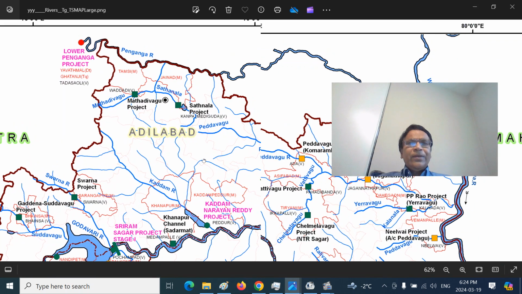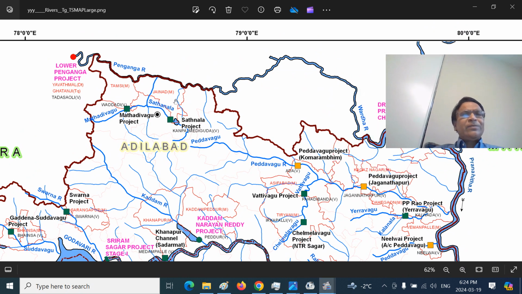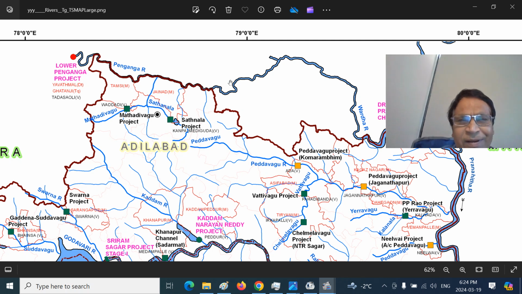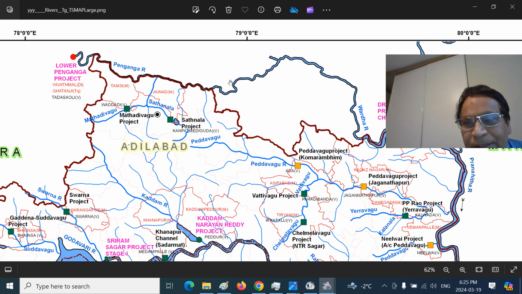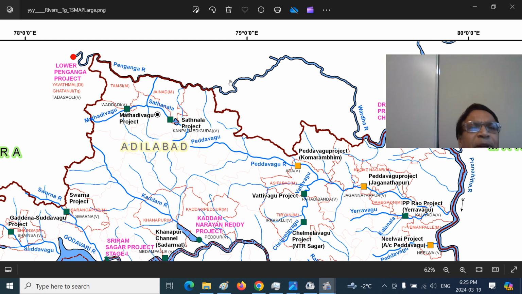So we can see here the rivers map. This is the Penganga river. After some distance, this Penganga is called Aran river. I will talk about that later, as it is a very big topic and I don't want to confuse you. And this is the Penganga river. You see the two tributaries. Satnala. There is a Satnala project here. There is a Mattadi project.